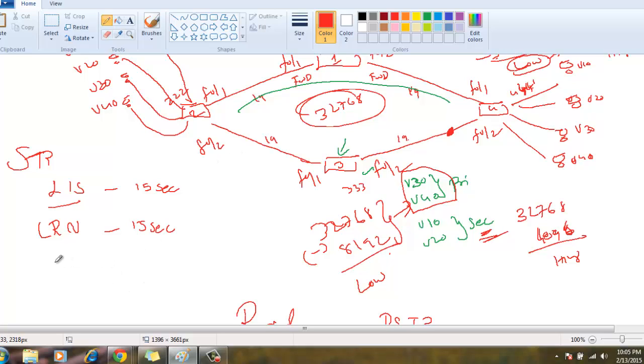And then it will decide on which port to block and which port to forward. For the decision making from block to forward or from forward to block, it takes another 15 to 20 seconds. So if you see the total, it's around 50 seconds convergence time. So when the primary link goes down, it takes around 50 seconds for this block to be made as forwarding.